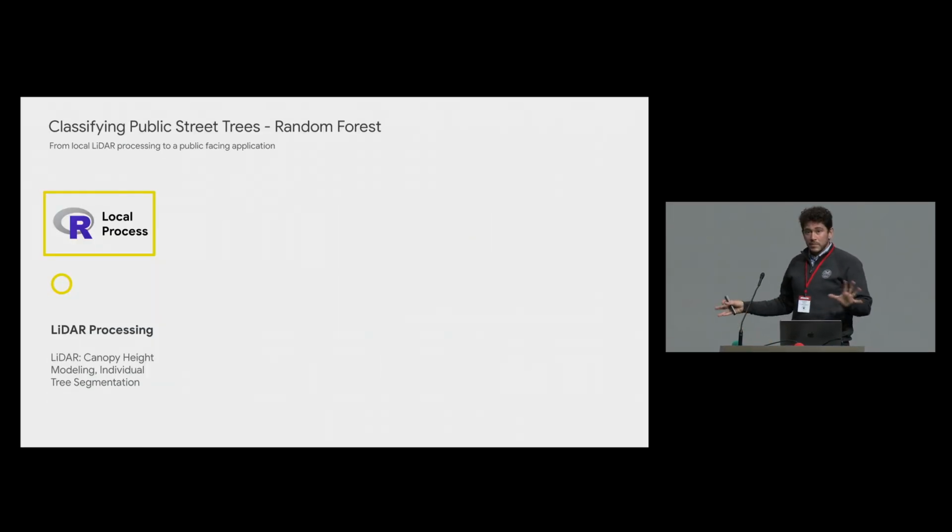So here to talk about architecture, first, the random forest model. Because we're working with three-dimensional discrete return LiDAR provided by the county, collected by the county, we did this all local using R. Didn't want to pay for any cloud storage, didn't have the budget. I was just a PhD student.